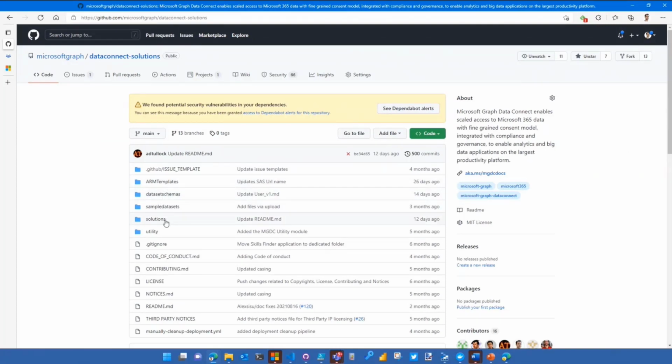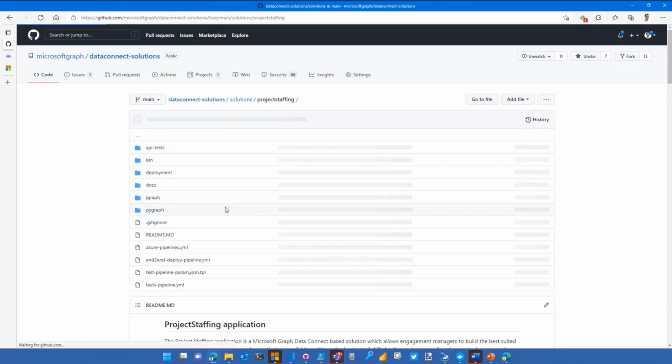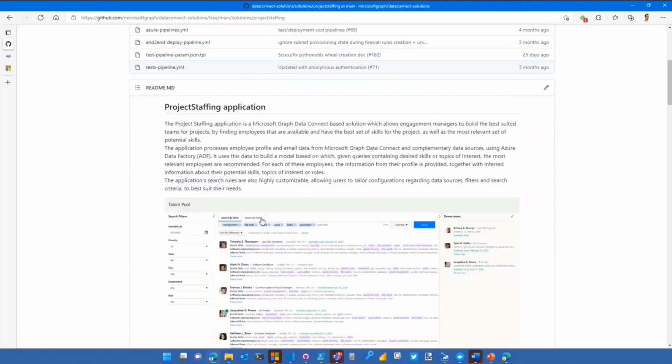So project staffing is something that combines data from an on-premises HR system with data from the calendar, the messages, Teams chat of the user. So this is by the way, the GitHub repo I was telling you about. So let me just do it while I'm here. So this is the GitHub repo we have. In there, we have a section called Solutions, and you're going to find project staffing in here. And we have all the instructions on how to get started.